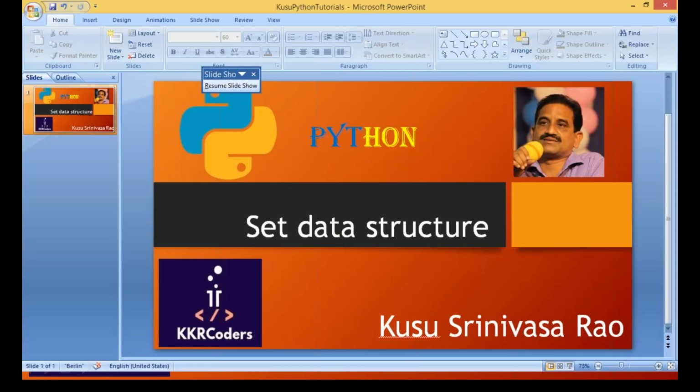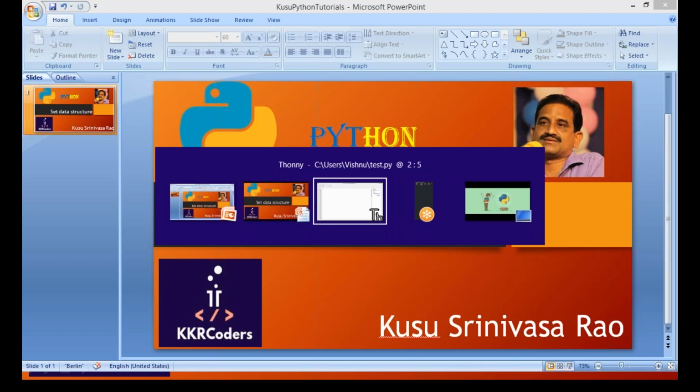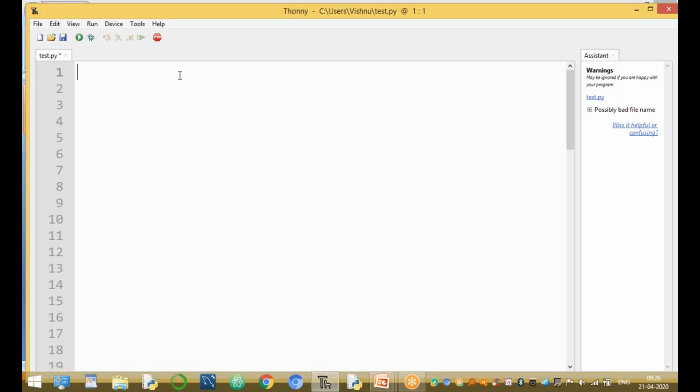In this session, I am going to discuss the set data structure in Python. What is a set, and what are the set operations in Python? In this session, we will discuss what a set is. The next one, performing the set operations.